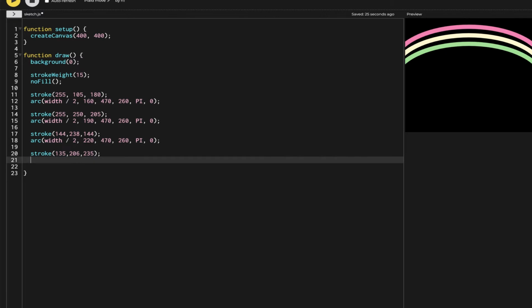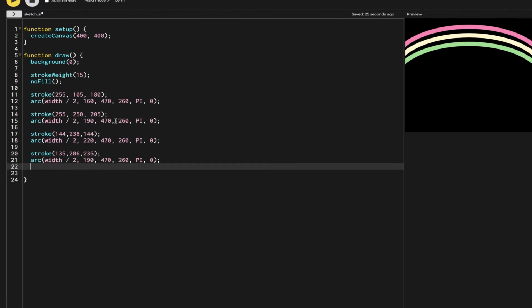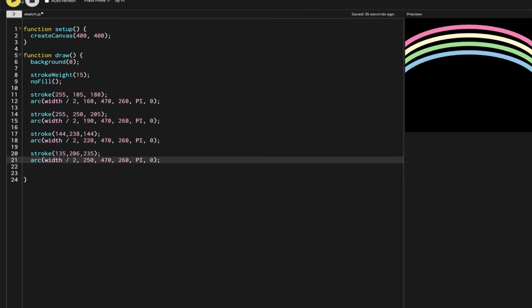Hopefully this color is right. And then we are going to paste the same thing. Now from 220 add 30 more, so it will be 250. And then we run the program and we can see that our blue color is there. So in the same way we will do the next one.